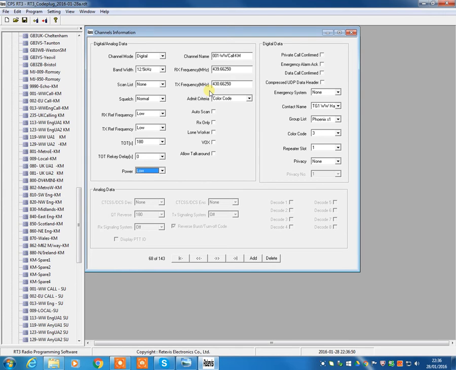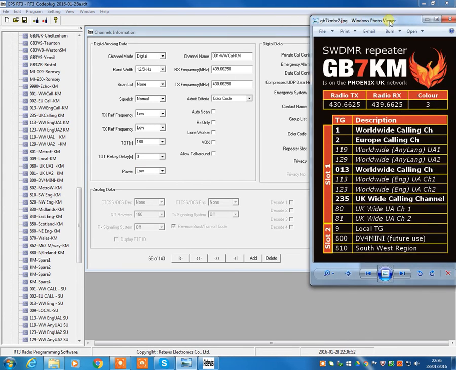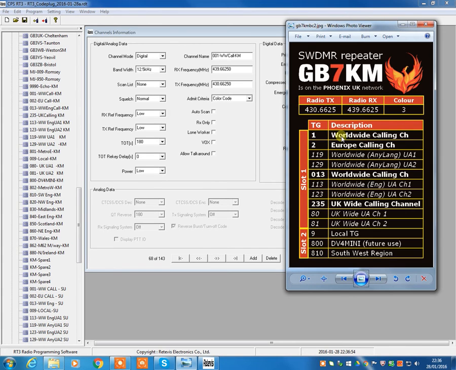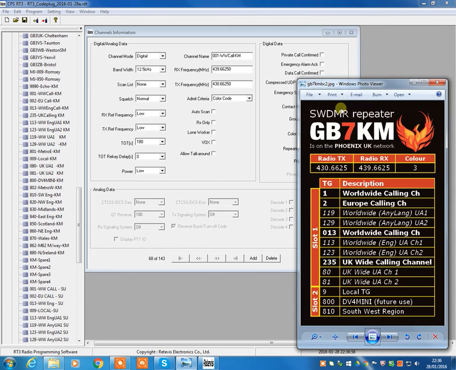RX frequency and TX frequency, you can of course get that from the websites or from the handout cards like this one here that you can see. So you can see that the RX frequency is 439.6625, TX frequency 430.6625 for GB7KM.